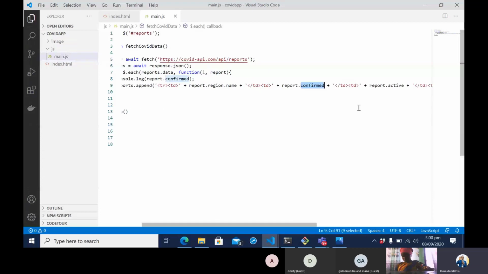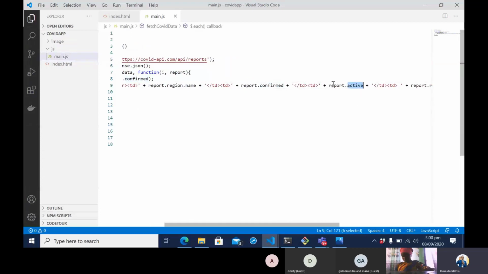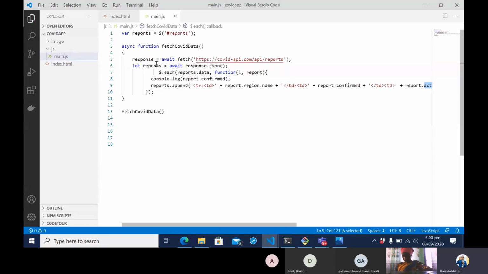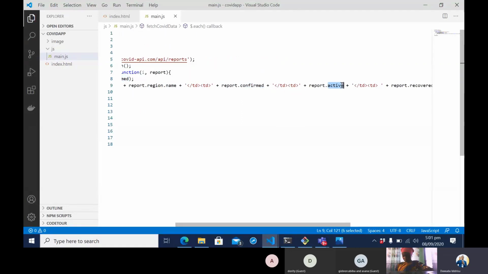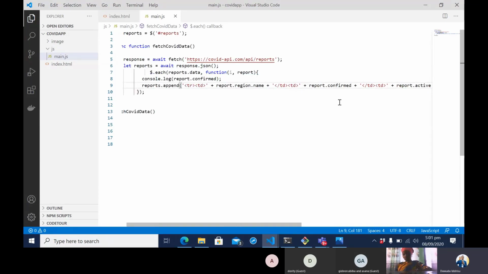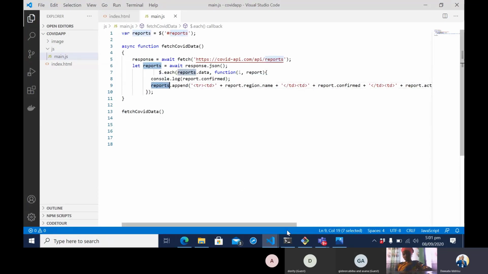Then we have report.active. The reason why I'm using report is that I saved that particular data into a report variable. And for each of them, I'm calling it a report, right? So for each of the reports, I want the report region name, the report confirmed case, the report active case, the report recovery case, and then the death. Okay, so this would be appended to our report value that we have over there.